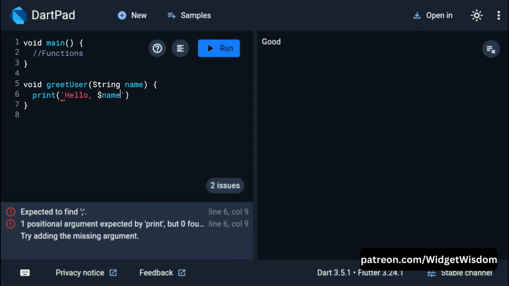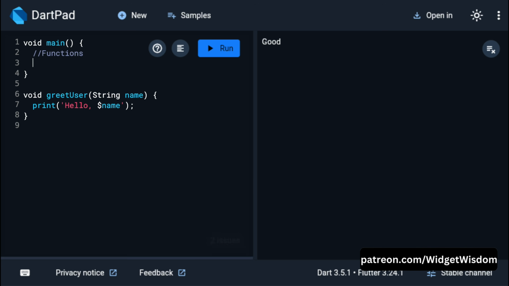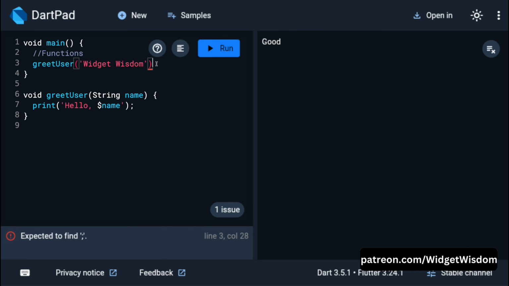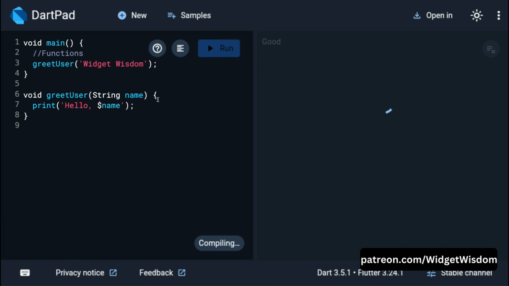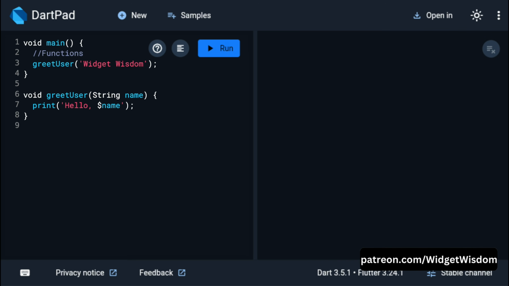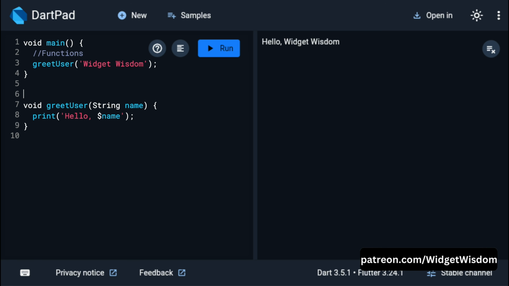Now come to the main function, and from here call this greetUser function, and here add the name as, let's say, Widget Wisdom. Now if you save the code, then you can see we have this hello Widget Wisdom. So in this example, we have just a simple greetUser function that takes a string argument and prints a greeting. Functions can accept parameters, and you can pass them when you call the function, like we do here with Widget Wisdom.